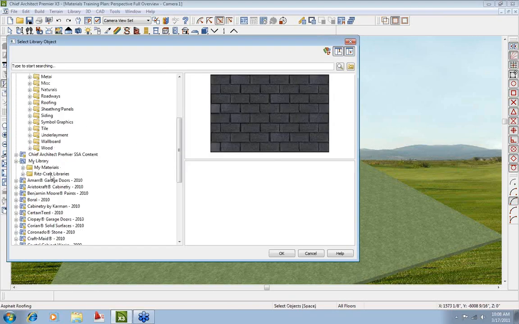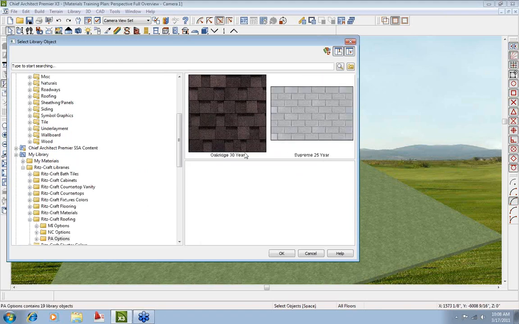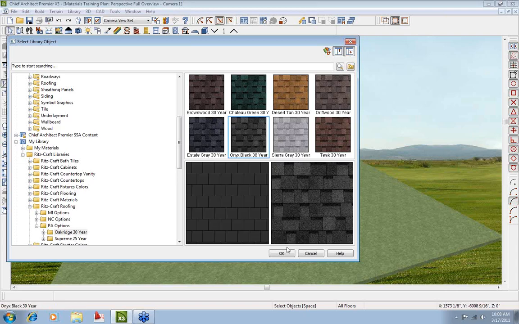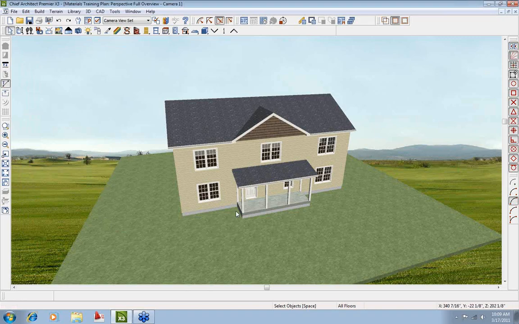and we go down to my library, Ritz-Craft libraries, roofing, and I'm just using PA as default. You can use North Carolina or Michigan or whatever. Let's say Onyx Black. Say OK. You can see my default material has changed to Onyx Black. We'll say OK, and done.